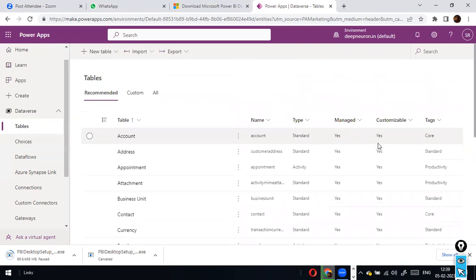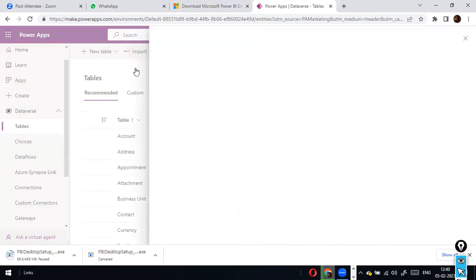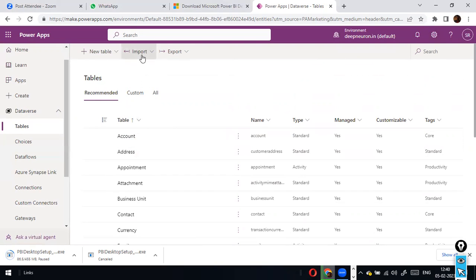Now what we are going to do is connect to this Dataverse from our Power BI Desktop, and then import any one of the tables into Power BI Desktop. Here you have an import option. You can import data from Excel; when you click on it, it will ask for your file name, and you can load your Excel file into Power Apps. Apart from this, if you want to create a new table, you can create it here, either a new table from external data or a brand new table.